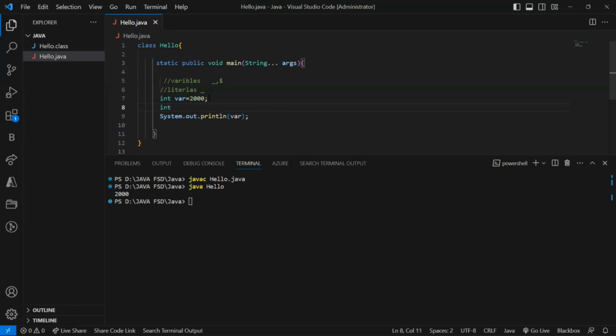In this one, what is the literal? 2000 is the literal, right? So whenever I am doing some operation on a literal, which side should I apply the underscore? I am defining rules for literals, so you can apply the underscore here. If I want to define 2000, I should write it in this way. Correct or not? We'll see the output. Now javac Hello.java. Yes, you can define it in this way.